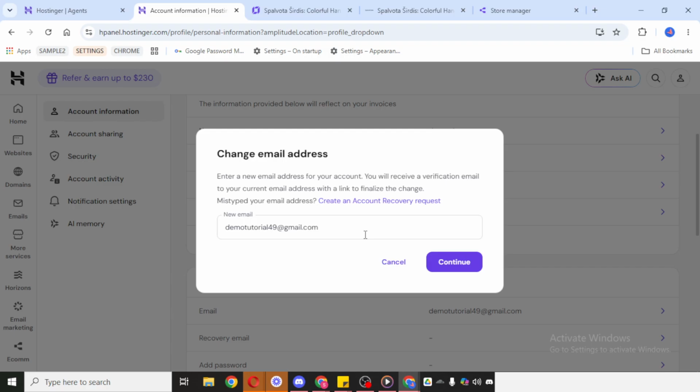After entering the new email address, click Continue. This will move the update process forward. Depending on your account settings, Hostinger may ask you to verify the change or confirm the new email before the update is fully completed. If that happens, just follow the on-screen instructions carefully.